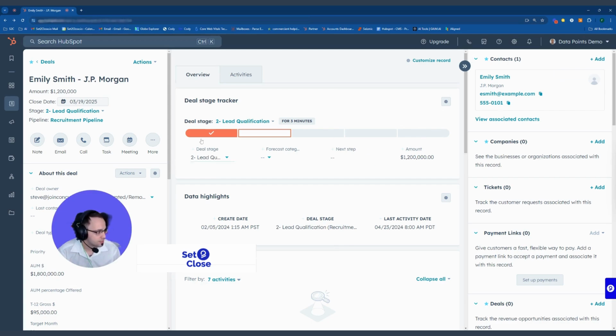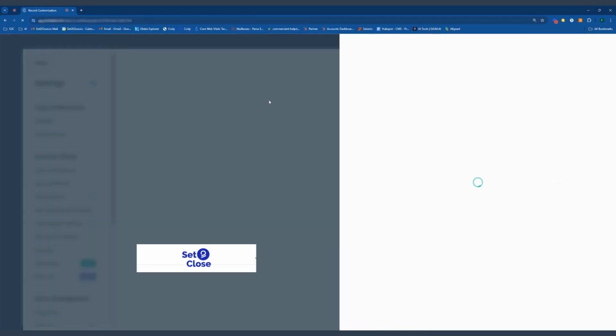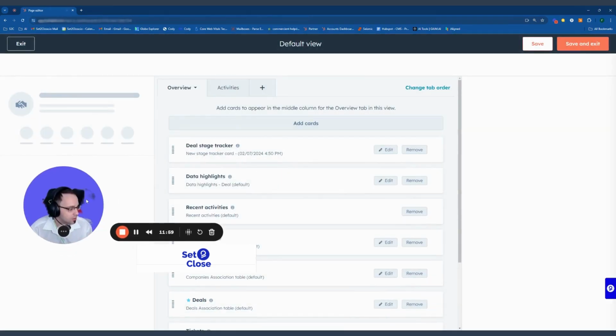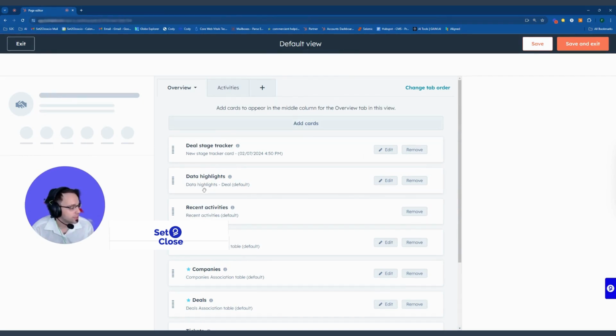How do we actually build something like this? Well, you can jump into this customize record section here, and that's going to allow you to customize the middle column on the default view. For each of these, you could create team-specific views as well, so that the things you're building are only visible for specific teams. So you can really get granular on what a sales team will see versus what the marketing team will see on each of these record types. That's the pro tip there. For now, we're just going to muck around in the default view here.